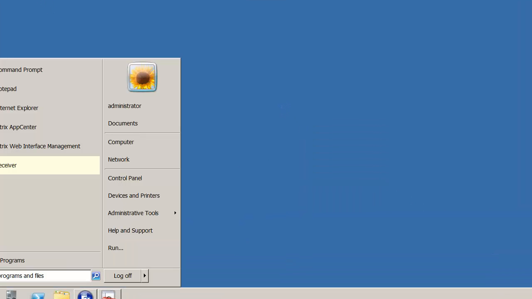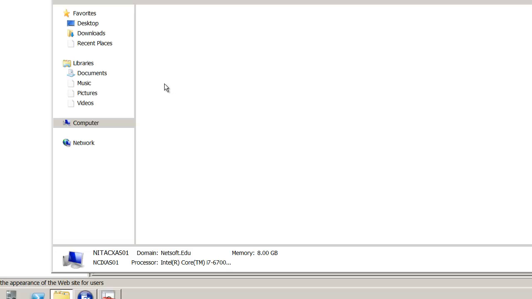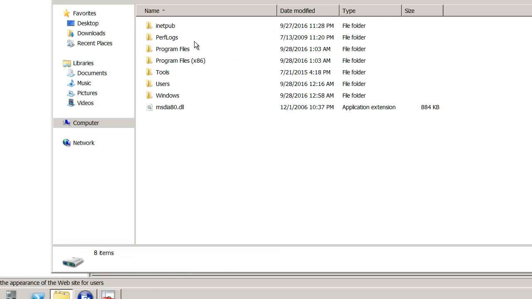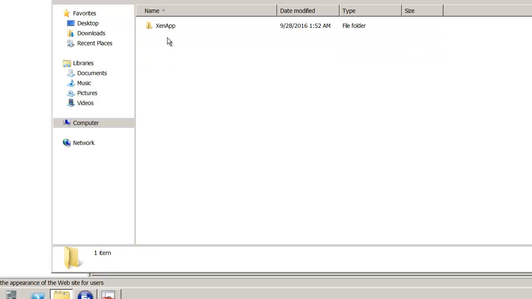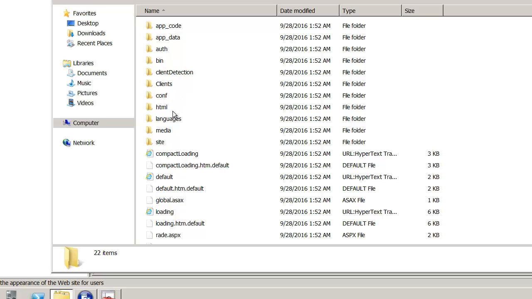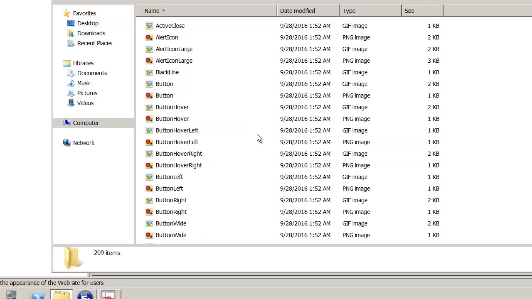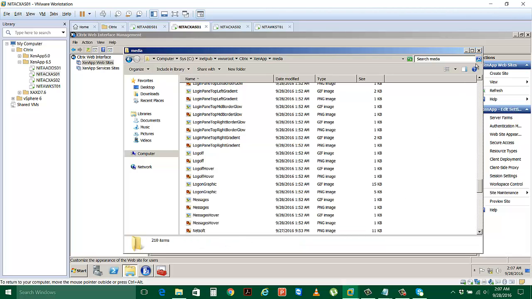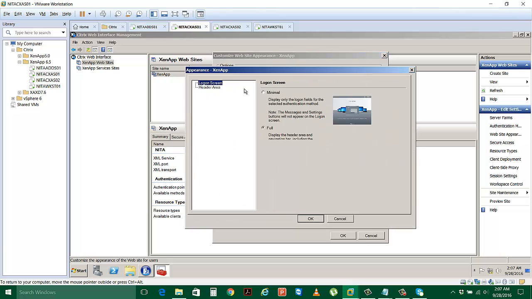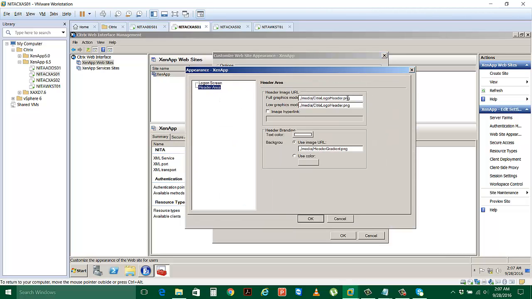So the path for this logo: go to C, go to inetpub, wwwroot, go to Citrix, go to XenApp, and you will find the media folder here. Just paste the file here, just copy the name and go to parameters. Make sure you don't remove .png. Hit save.